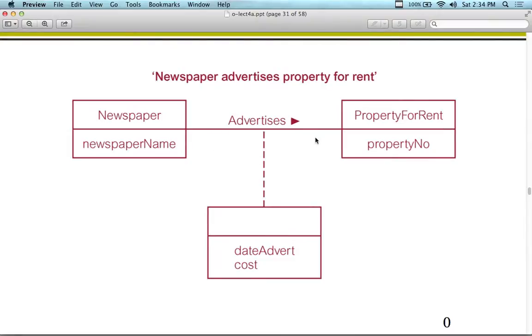This is really going to be 3 tables, because this is going to be multi-valued. Newspapers generally list more than one property for rent. If they didn't, then this property for rent would be an attribute of the newspaper. Here's our one property for rent, and we would have no relationship table. Instead, we would have this information and this information all in this table. And that's a decision we make when we start looking at cardinality, which is coming up next.